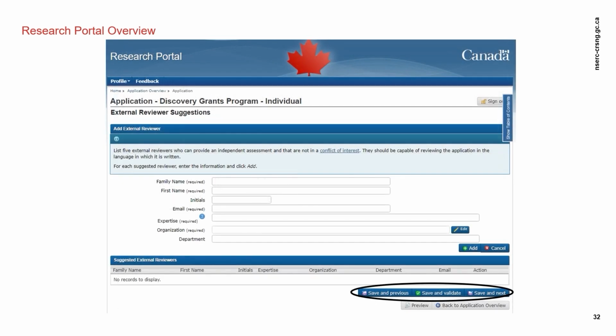Up next is the External Reviewer Selection module. You need to list 5 external reviewers that can provide an independent assessment and who are not in a conflict of interest with you. You are required to enter the first and last names of the suggested external reviewers. You will also need to enter their email address, expertise, and primary affiliation information.